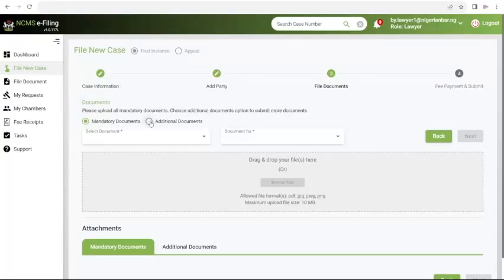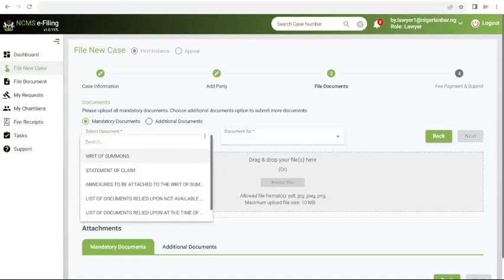Let's start with the mandatory documents. Mandatory documents are automatically selected based on court rules, and all documents listed can be viewed when you click the drop-down button on the Select Documents menu. Proceed by selecting the first document from the drop-down list.